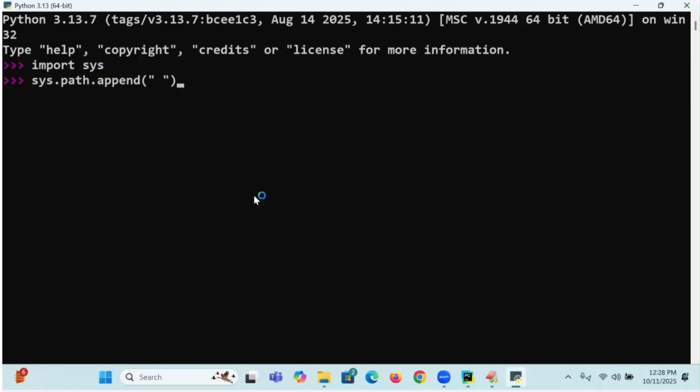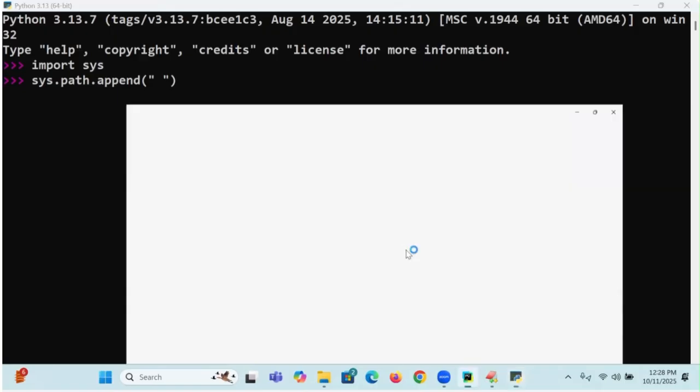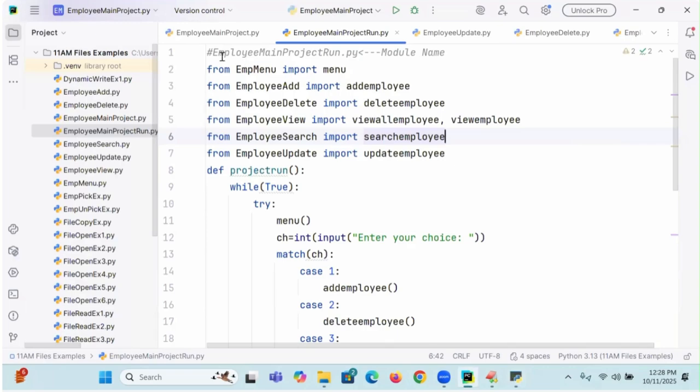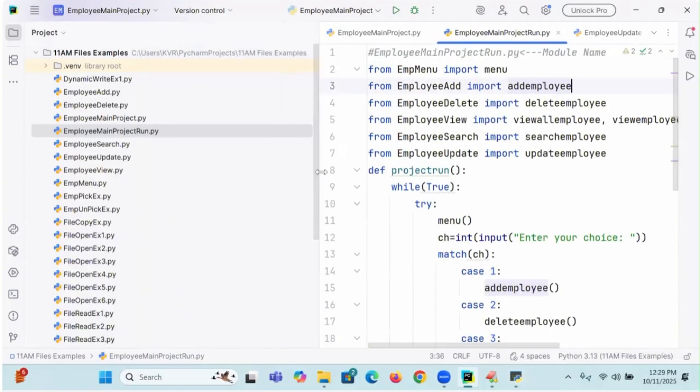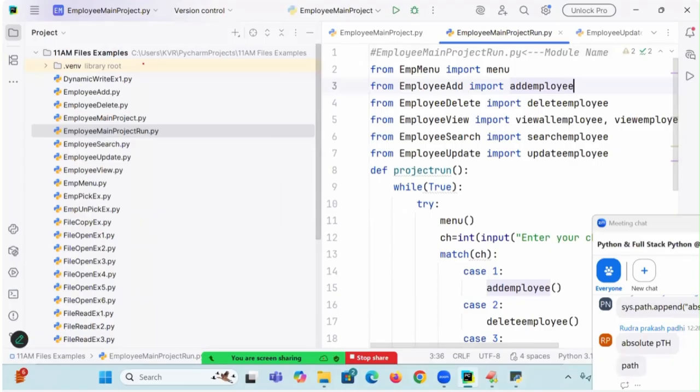Absolute path of my package where the employee main project run module is present. Where is it present? It is present in this place. This location I need to take up. Understand? How do you take up that?